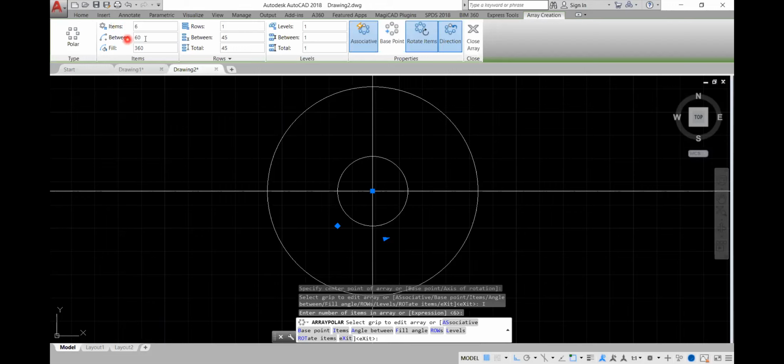The angle between them is 60 degrees, since I want to fill up 360 around, because I have 6 circles that I want to fill up a rotation, a round axis from the center here. So definitely it's going to be 6 of them and 60 degrees in between them. And the row is 1. It's just one of it.